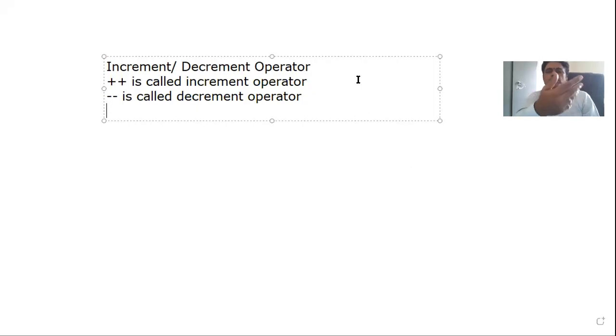If you want to increase by more than one, then instead of a plus plus, you can use a plus 2, which means every time it will increment by 2. A plus 3 will increment by 3 and so on. The same way, a minus 2, a minus 3, we can decrease like this also. So these are increment and decrement operators.